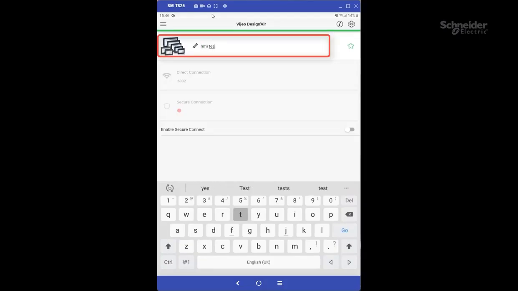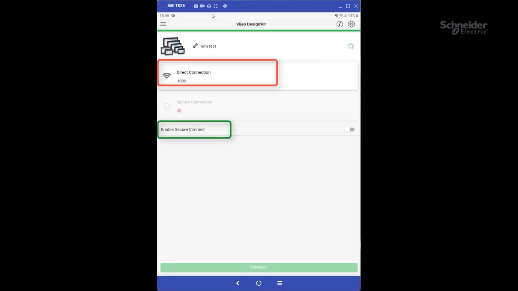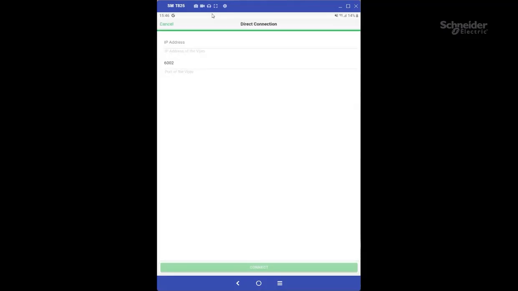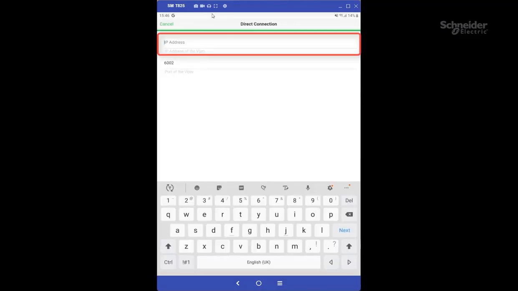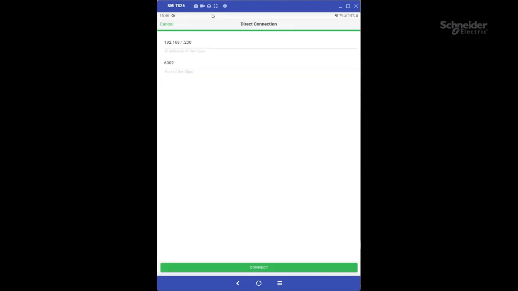Enter a name for your target. Select Direct Connection. Please note that the Secure Connect option will be available in 2026. Now, enter the target's IP address. Input the port defined during the Vijeo Designer Buildtime configuration step. Tap on the Connect button to establish the connection.